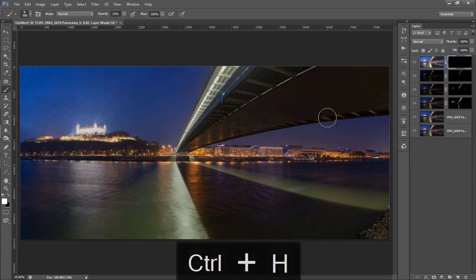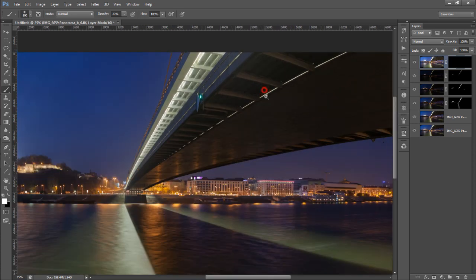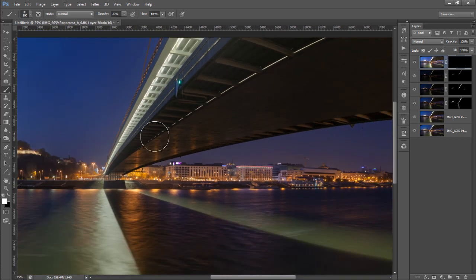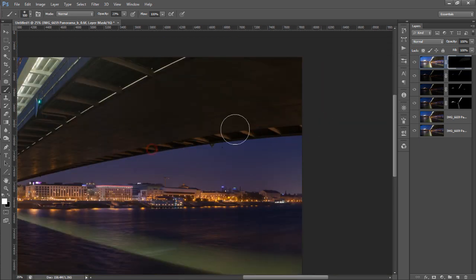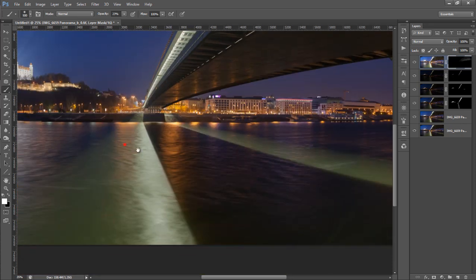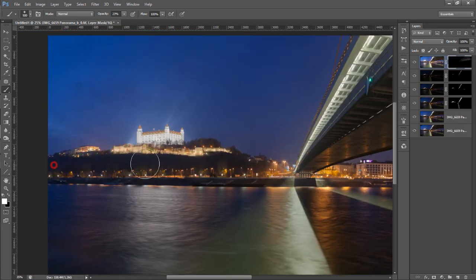So let's hide the selection. Let's go here, and I will start painting because I want this a little brighter. As you can see, this part got brighter, but also a little of the brightness gets into the sky, but we will correct that later. And I go onto the hill. Just softly, I have a 20% brush, so you can see the hill gets brighter, but not that much.